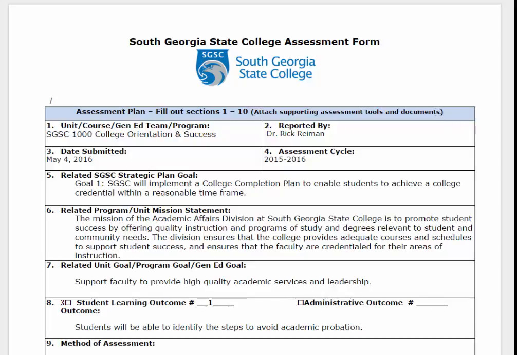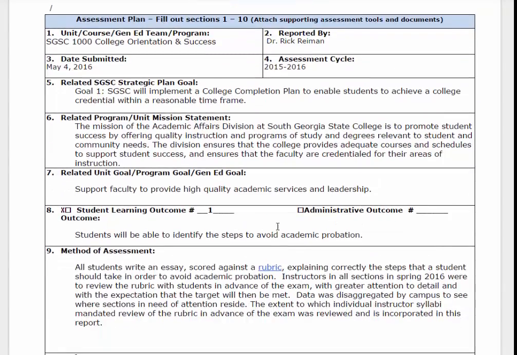In this recording, I want to try to explain how we will be assessing the course according to the assessment forms for 3 different student learning outcomes that have already been submitted. Each form refers to a different student learning outcome. As you can see, this is the first student learning outcome, number 1.